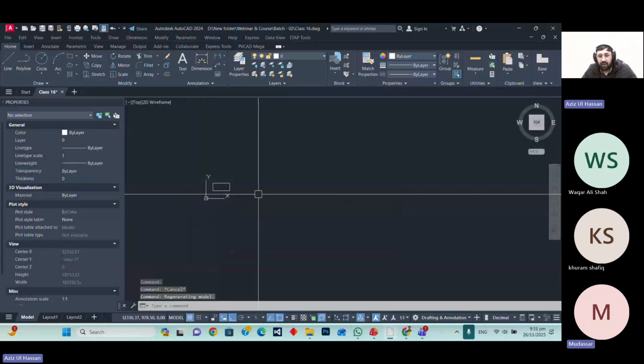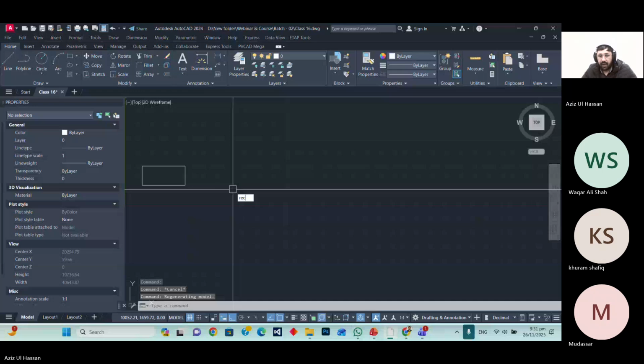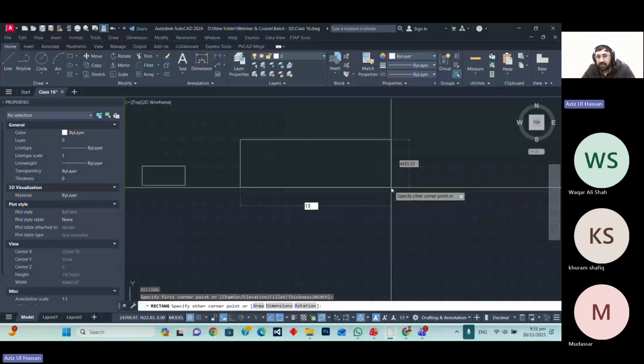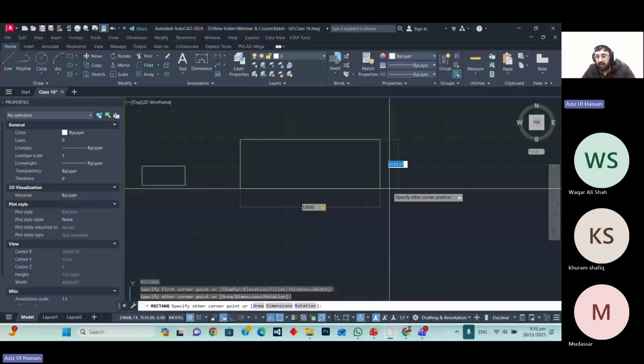Now we make a rectangle command. REC, rectangular. Now you should give it the length and width. Like I want to make it 13,000. Press tab, and it goes to the next length. I will make it 5,000. Now you can see that it is a rectangle.